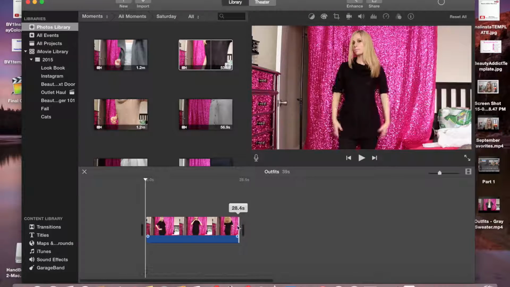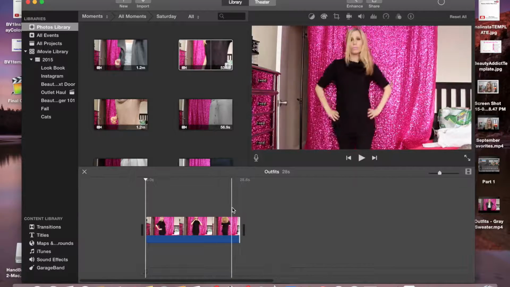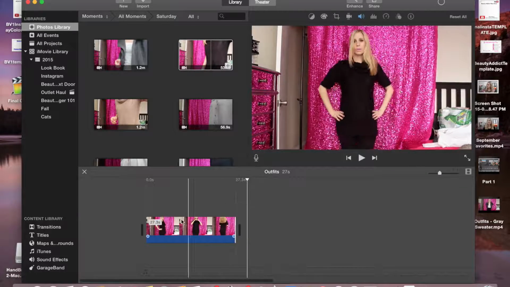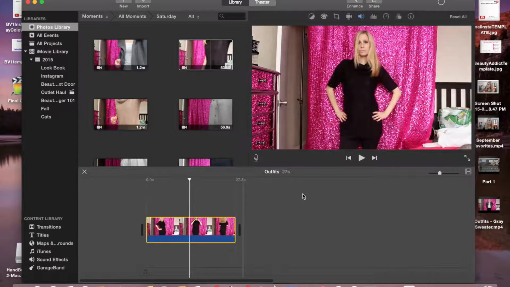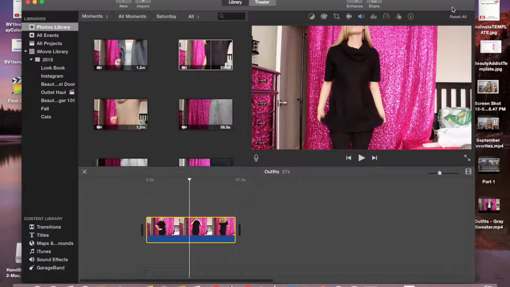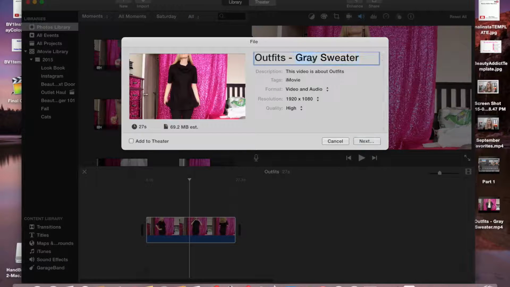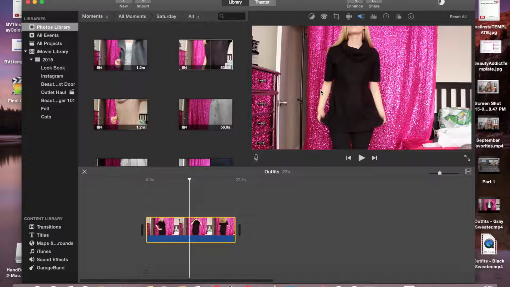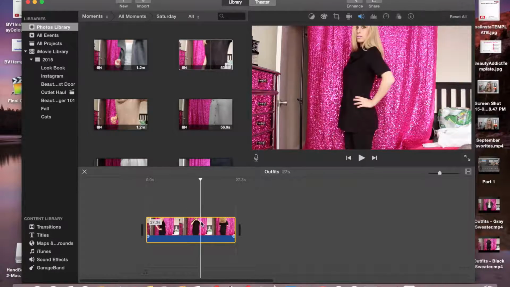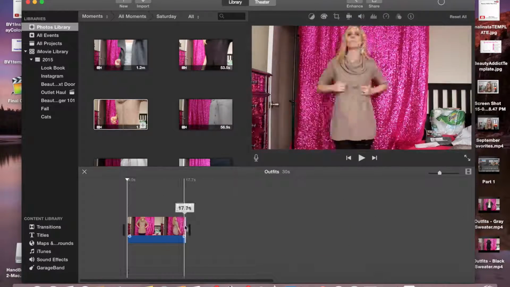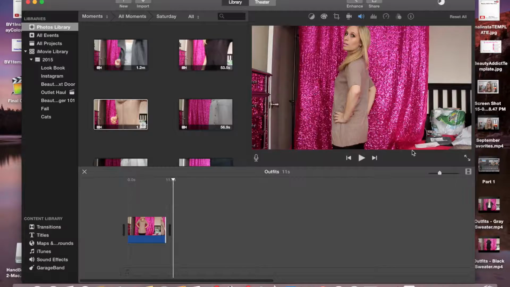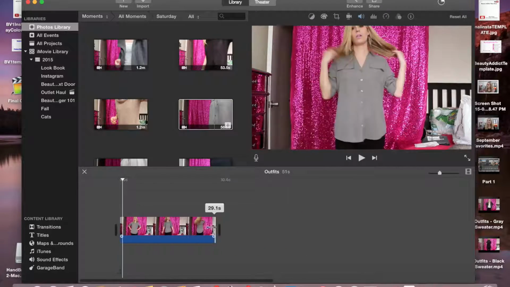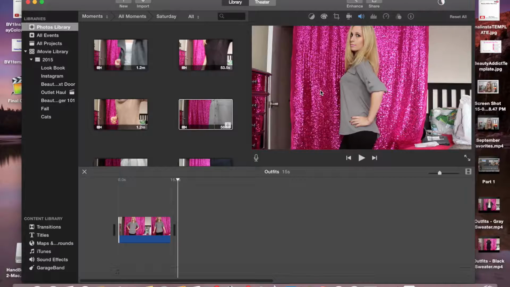So then you're just going to go back in like you did the first one, and you're just going to edit out the beginning and the end where you're walking to and from the camera, and then you're going to just cut anything else out that you don't want. Then hit Share, File, Outfits, write in what you wore, and then hit Save. Alright, so now it's shared, and we're going to keep on doing that with every other clip. So just remember you want to share it, and then fill in the title, and then export it.